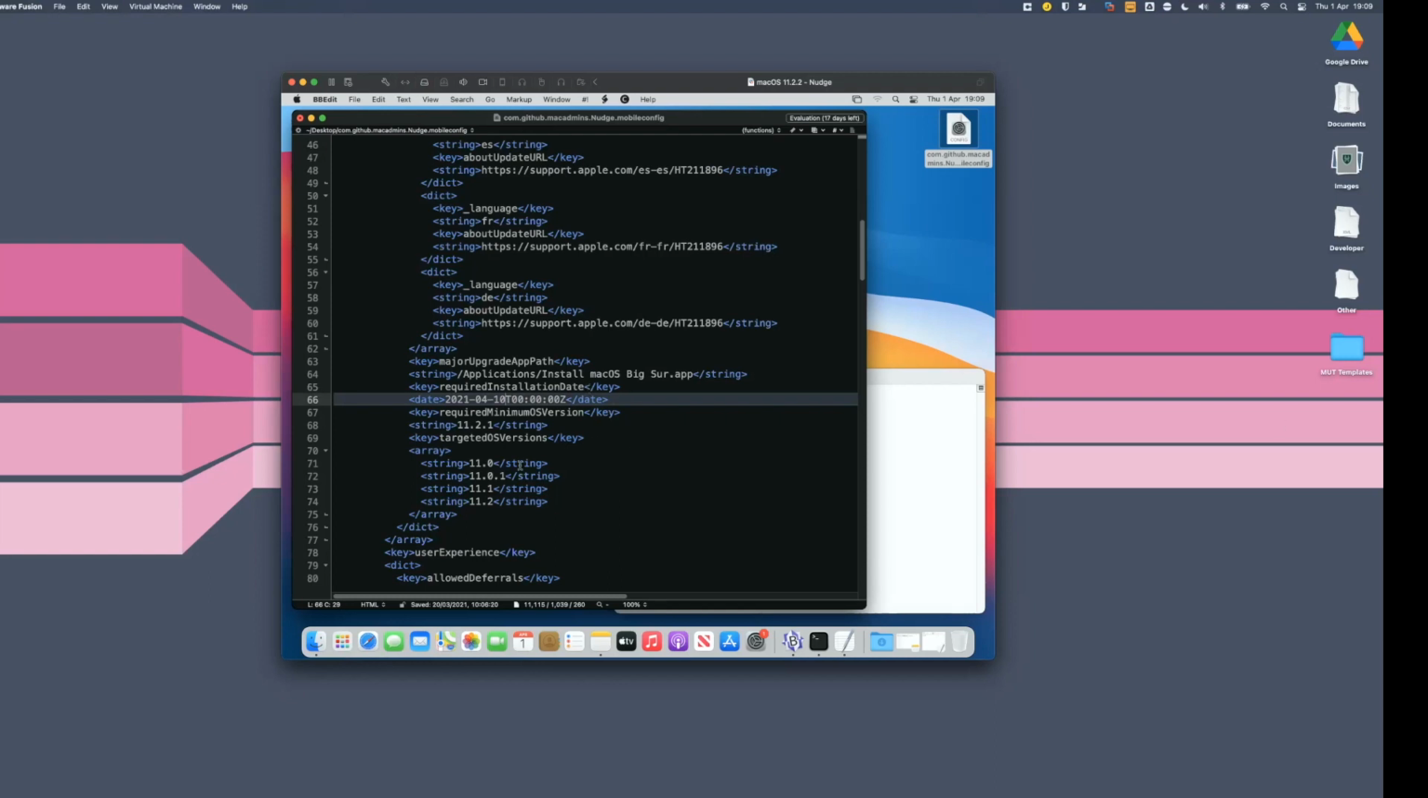Next, we have our required minimum OS version. And so this tells Nudge the lowest OS version that we need our Macs to be on. And if they are on or above that version of macOS already, then Nudge won't do anything. It won't display. So let's set that to the latest version of Big Sur, which is 11.2.3, unless they've released something newer tonight.